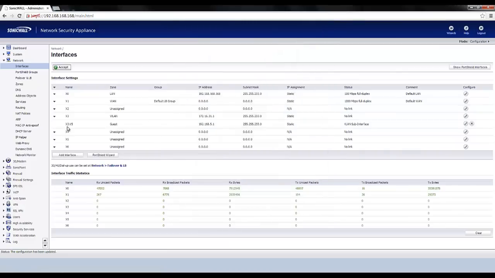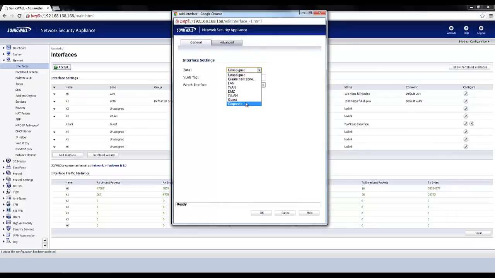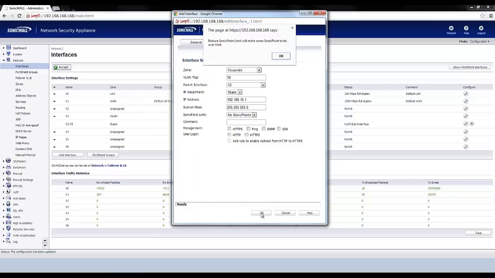Now, as you can see, we have VLAN 5 assigned to the guest network for subnet 192.168.5, and let's add the corporate network next. For corporate network, I'm going to choose 10. Once again, parent interface X3, and I will give my subnet 192.168.10.1, leaving my subnet mask as is, and again choosing no SonicPoints for this, and leaving everything else default. Go ahead and click OK. OK once more, and last.